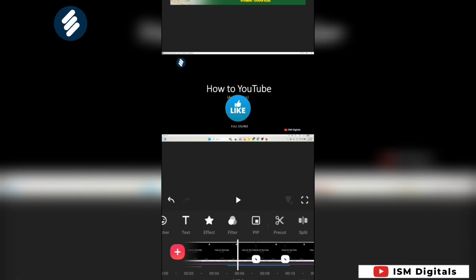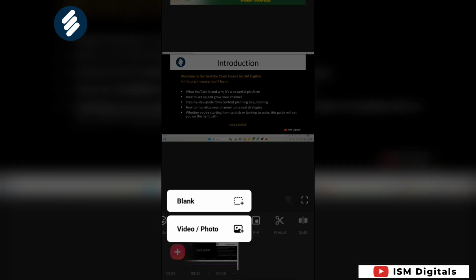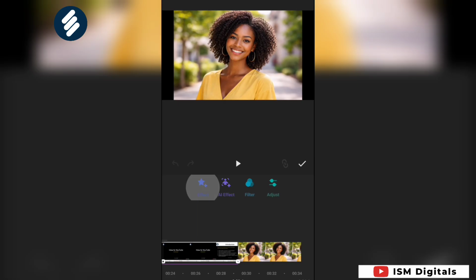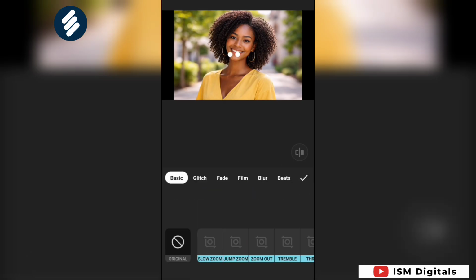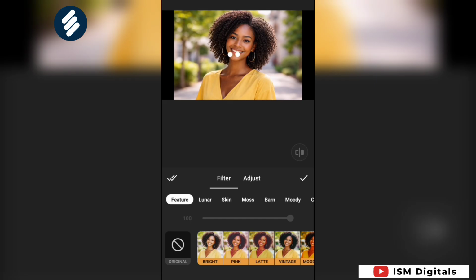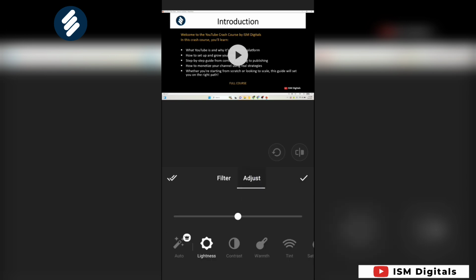So the next thing I want us to look into is the filter and effects. I'm just going to add an image so that you can see the effects very well. When you look at this image now, to add a filter, just slide through and you are going to see filter and effects. Let's go over to filter. You can add any of these automated filters, and you want to click on adjust.